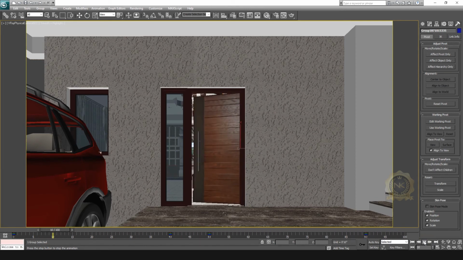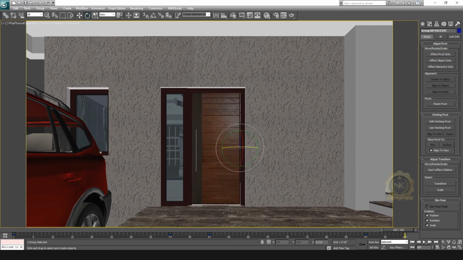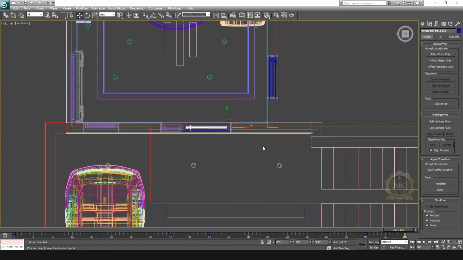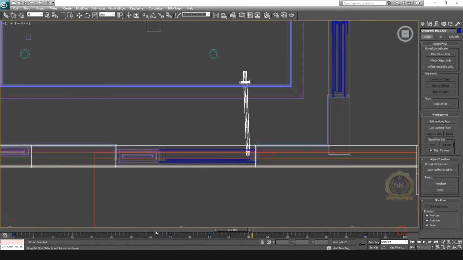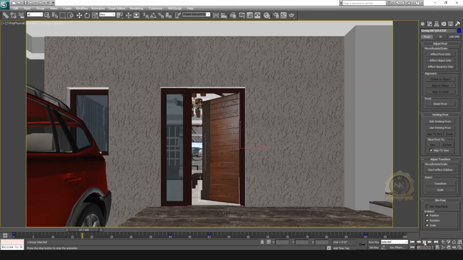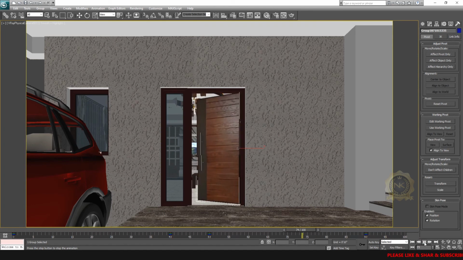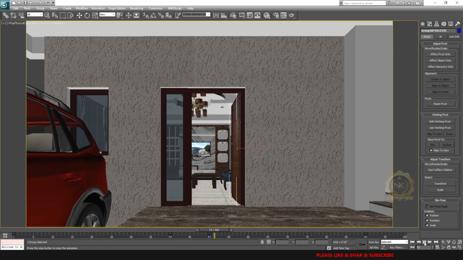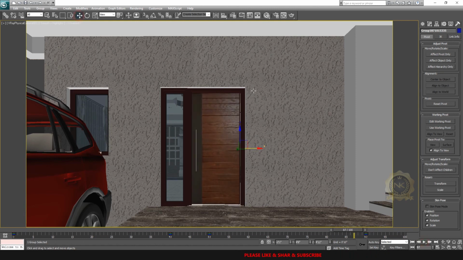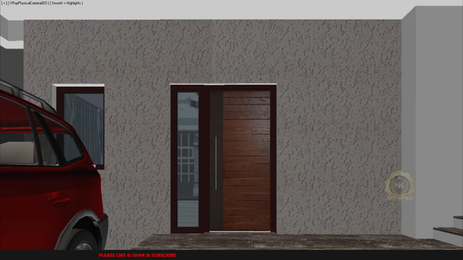This is an easy way for 3ds Max door animation. See the open and close. See the top view. The door opens and closes over 100 frames. See the door open and close. This is door animation in 3ds Max.